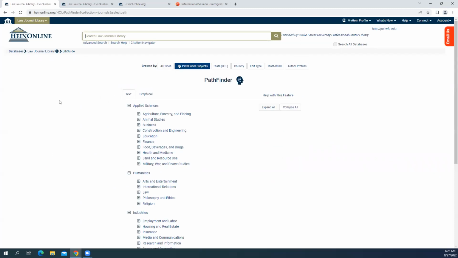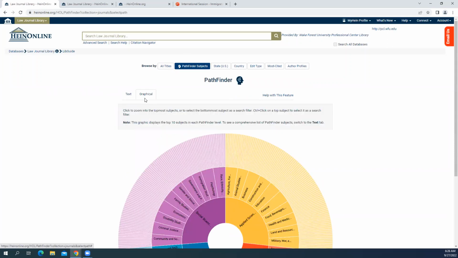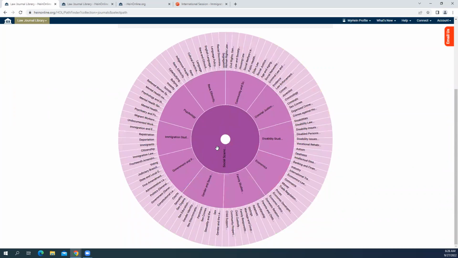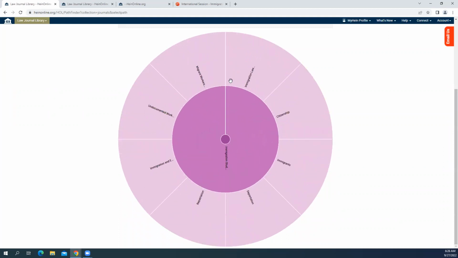So a couple different ways you can look through our different Pathfinder subjects. We have a graphical view. So if you want to look at the graphical view here, you pick your topic, let's say social science, let's say immigration studies, and then you can see all the various topics we have included here, immigration law, citizenship. And when you click here, this is actually going to give you a list of all the articles under that subject area.